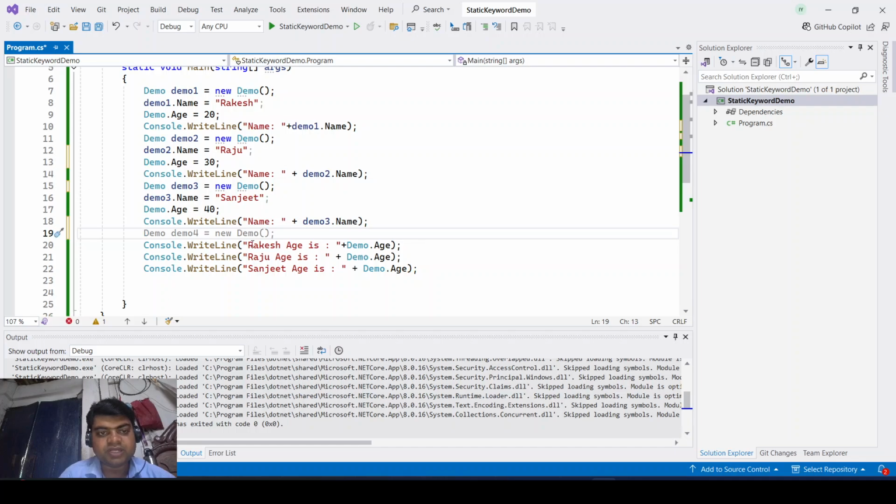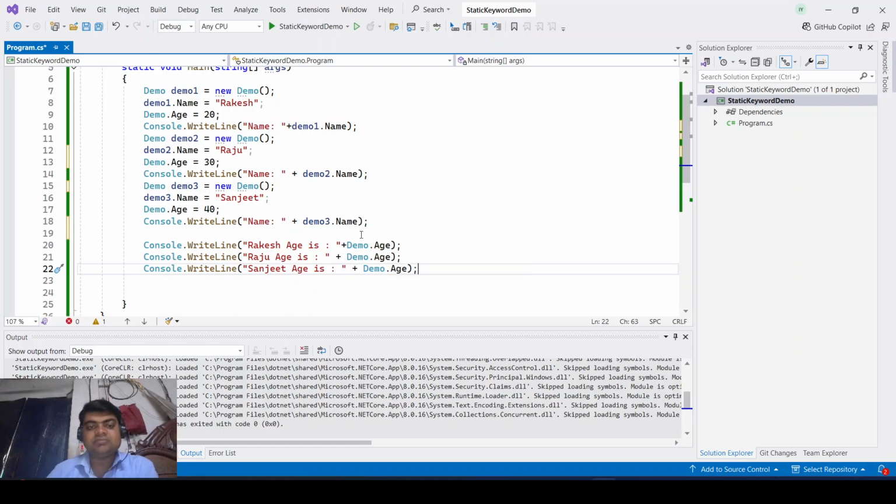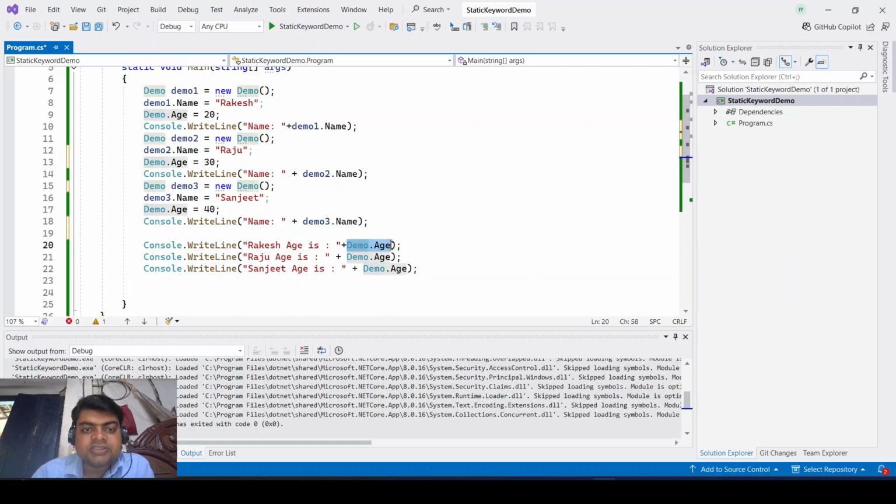So for these people, Rakesh, Raju and Sanjit, we might get the feeling that we can receive different values, but this is not the case. Instead, the same value is getting updated again and again. Since name is non-static, it will be associated with the object itself, but age is static, so it will not be associated with the object, rather it will sit in a common area or another memory.